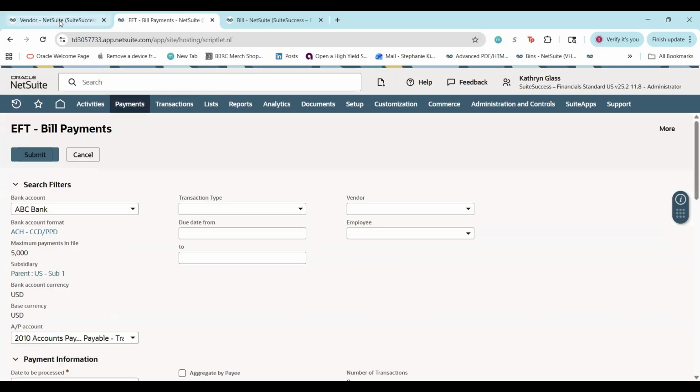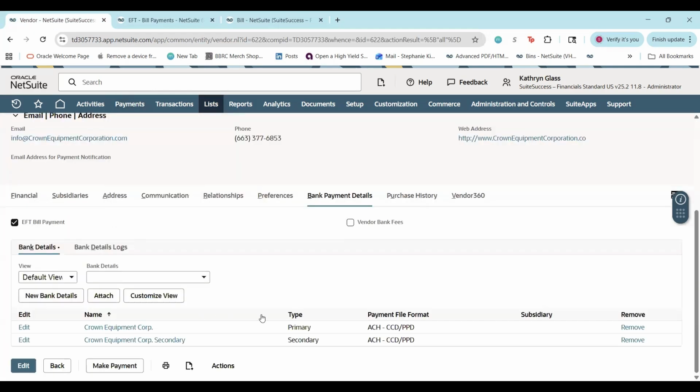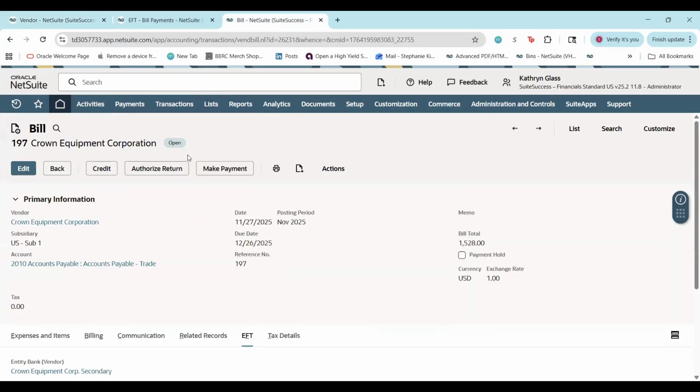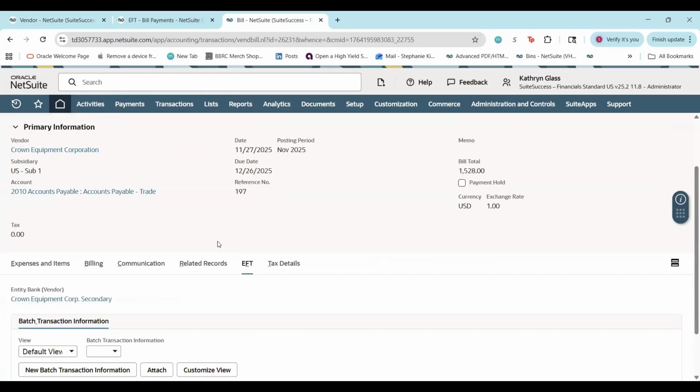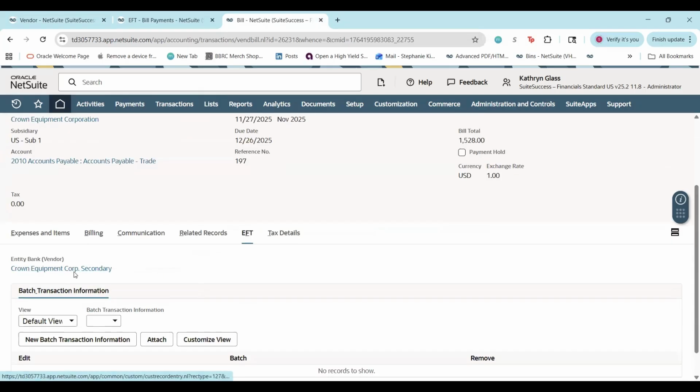Now, for the vendors that have multiple entity bank details, we would need to use a secondary type for certain scenarios. In that case, when we are creating the bill, I have an example bill here for that Crown Equipment Corporation vendor. We would need to make sure to head down to the EFT tab of the bill and specify that we are not wanting to use the primary bank detail for this particular vendor. So I have assigned that secondary entity bank detail here for this particular bill.